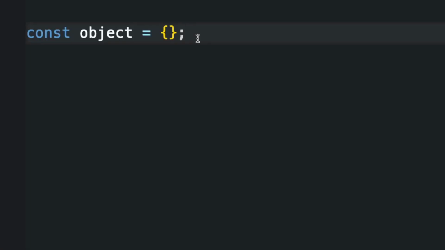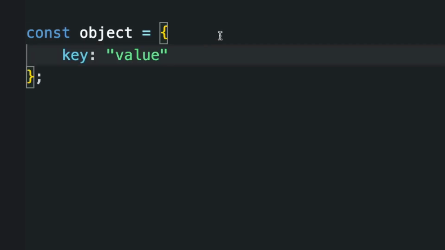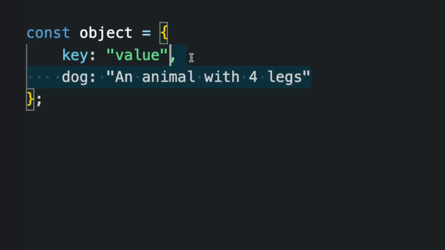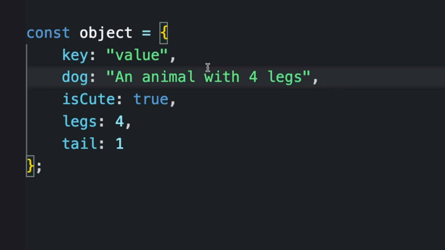Objects are defined by using an opening and closing curly brace, and you put your values in between. Objects use something called a key value pair. You can think of it like a dictionary, where the key is the word and the value is the definition. So as an example, our key would be dog, and our value would be an animal with 4 legs. Now, to have multiple values inside of an object, you just separate it by a comma. And if we add more, you can see this. And once again, objects' values can be anything that a variable can handle. So strings, numbers, booleans, and even objects.